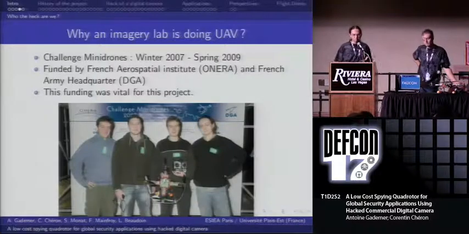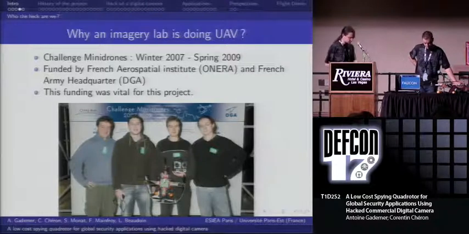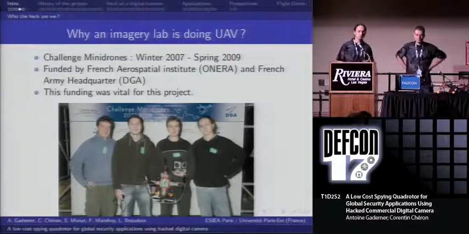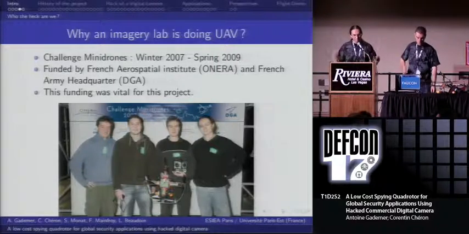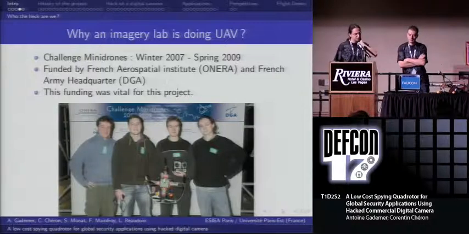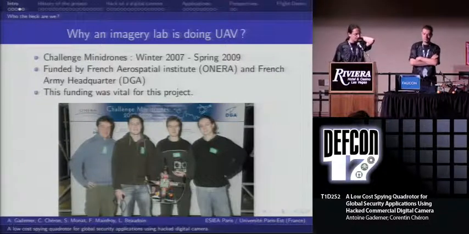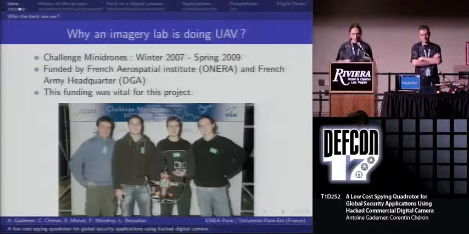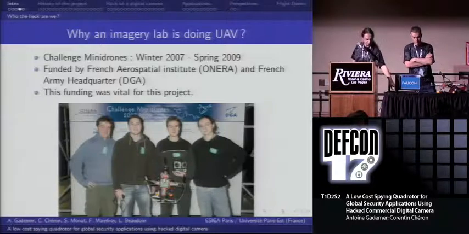Why is an imagery lab doing a UAV? First, because when you do image processing, it is very important to have control of the images. If you can do your own images, you have better control of what you can do. And we had the opportunity in France to be funded by the French Aerospatial and French Army. So we will present you the result of a 3-year project that we have done back in France.